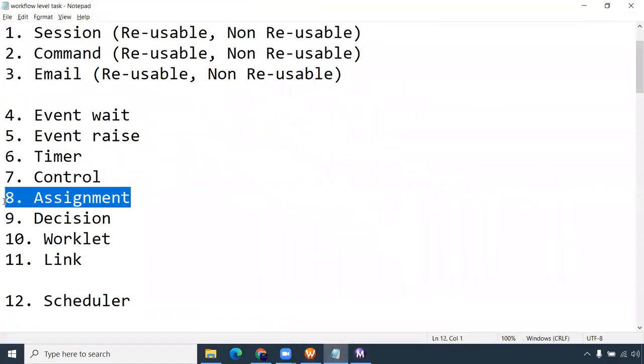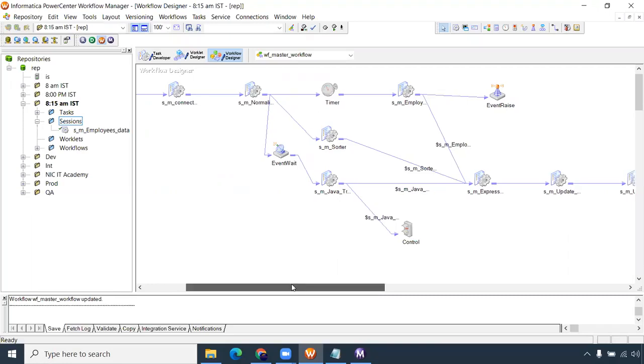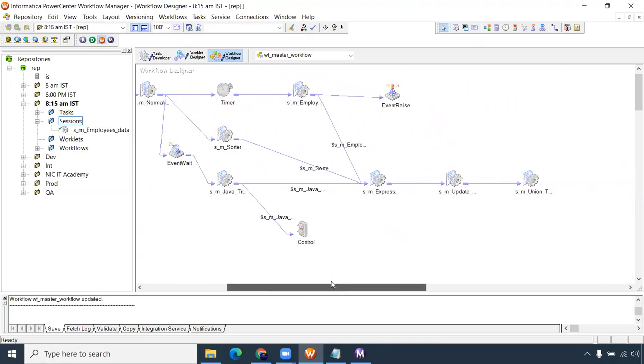Next one is called assignment task. See, what is this assignment task, right? Assignment task is nothing but to assign some variables. We are going for the assignment task. Say for an example, this workflow is running 3 times per day. Third time only I should start.